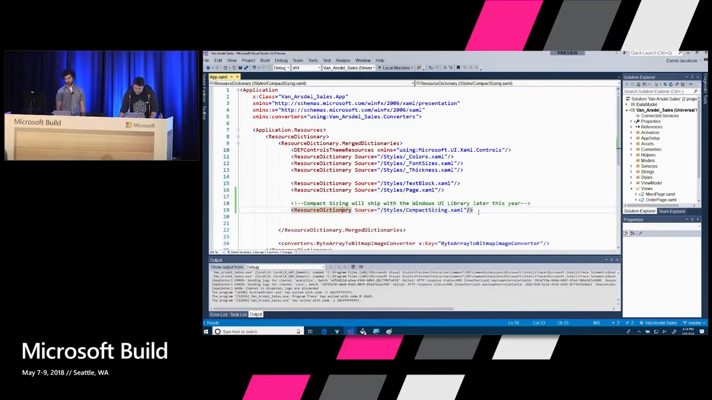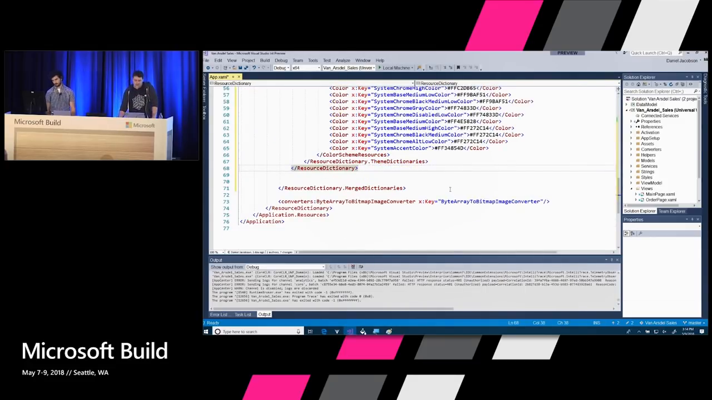So I'm going to go right under compact sizing in Van Arsdale Sales. I'm going to paste all of that markup in. Oh, it'll help if I hit Control. There we go. And there it is. It all comes in. It overrides all the color keys that I need to override to get those specific colors.